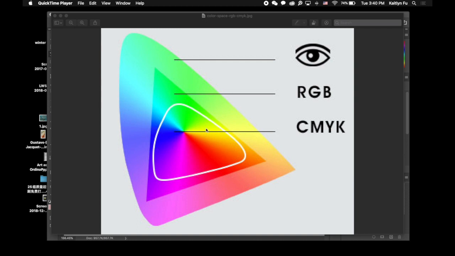Hello everyone, so today we're going to talk about LAB color. The LAB color space is particularly useful for boosting color and definition in an image due to the way that it handles colors when compared to RGB and CMYK mode that we normally use.